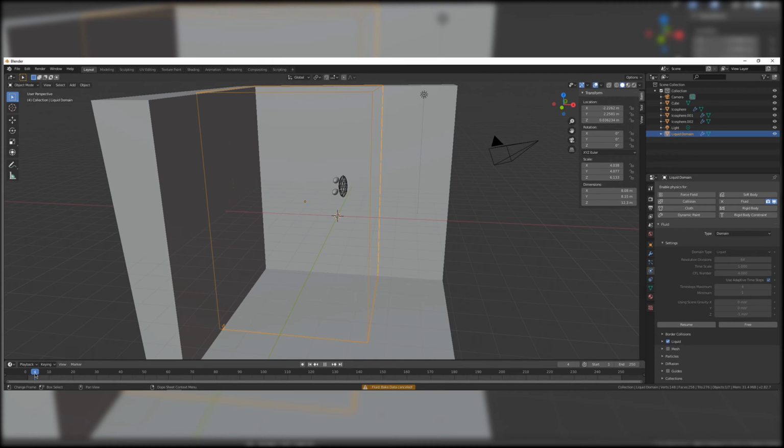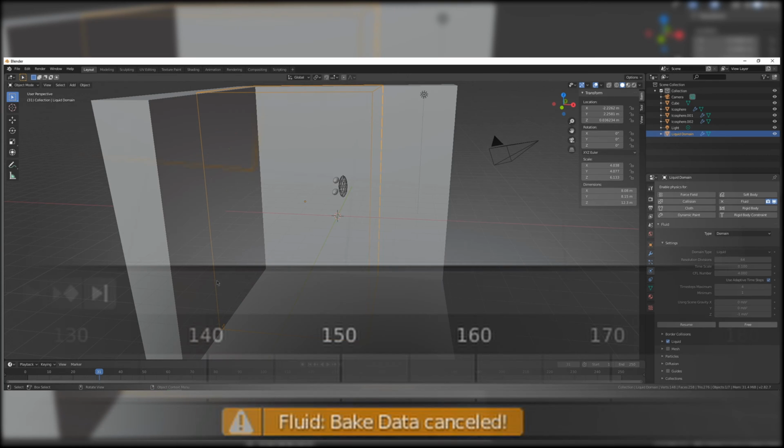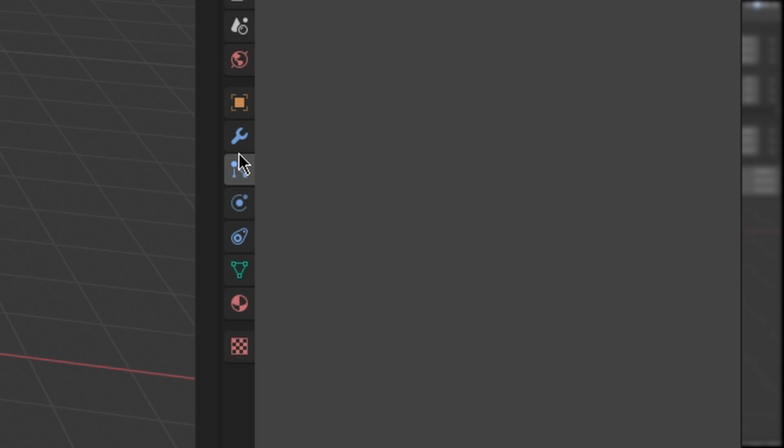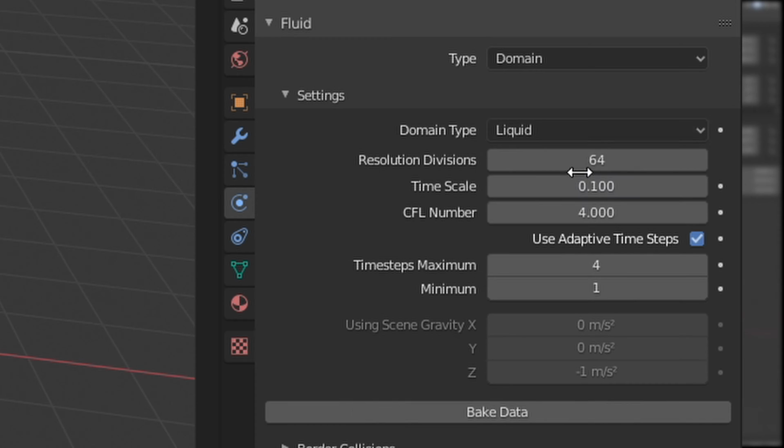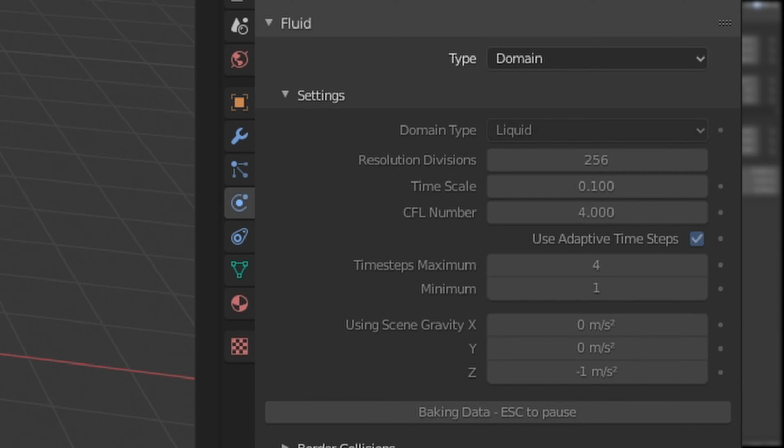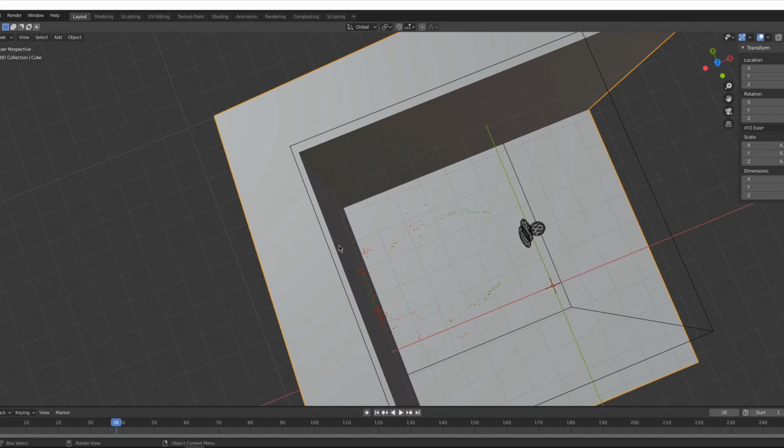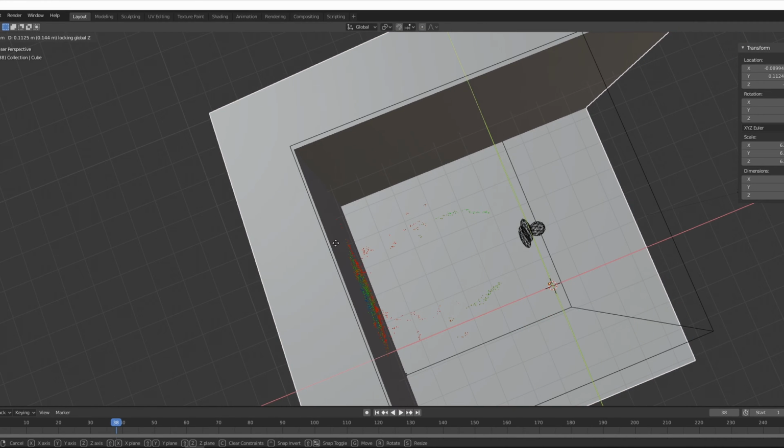Let's start our first test bake by going to the domain plane, but we don't have to wait for it to finish. We just need 30 frames or so. So by pressing Escape you can stop the bake, and if it looks fine to you, you can increase the resolution of the domain. At the end, we might want to use a resolution of 256, but 128 will do for now too. Now let's go back and adjust the walls so they look like they're actually stopping the liquid.